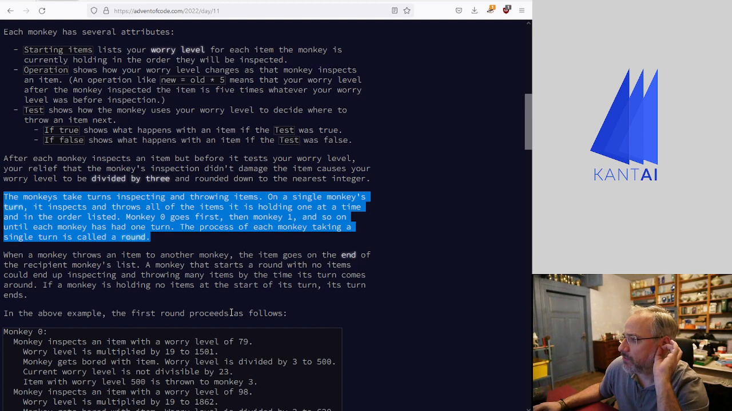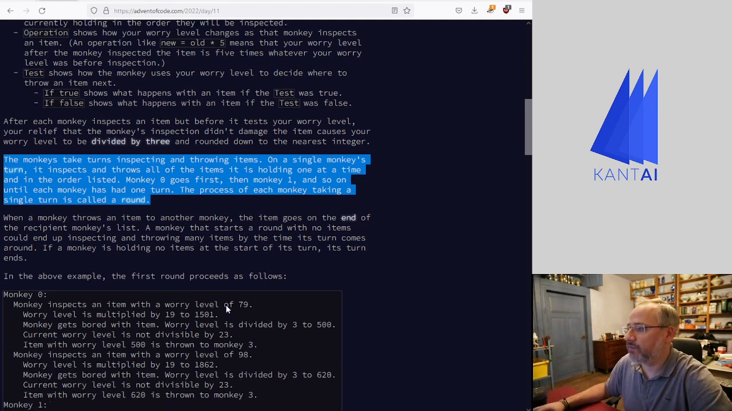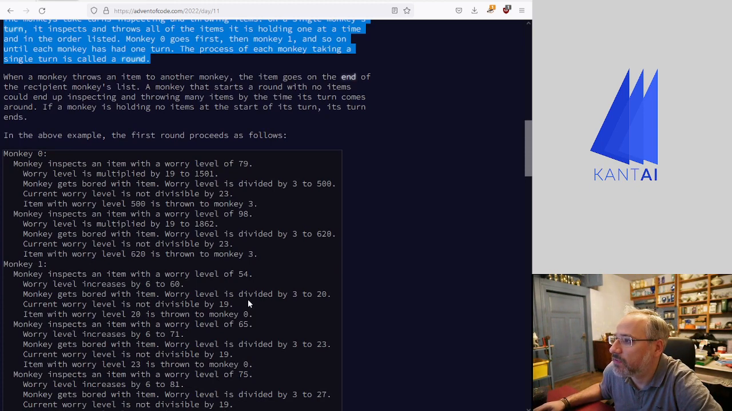The process of each monkey taking a single turn is called a round. When a monkey throws an item to another monkey, the item goes on the end of the recipient monkey's list. The monkey that starts a round with no items could end up inspecting and throwing many items by the time its turn comes around. If a monkey is holding no items at the start of its turn, its turn ends. In the above example, the first round proceeds as follows.